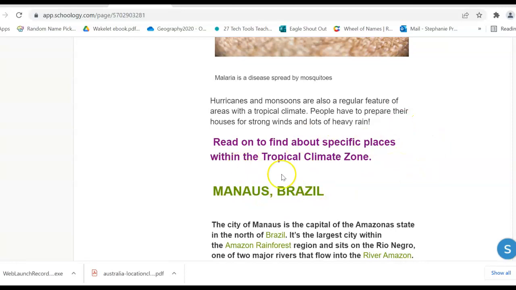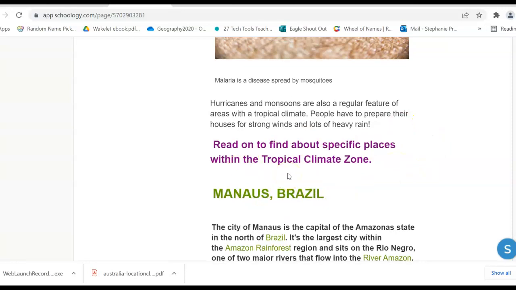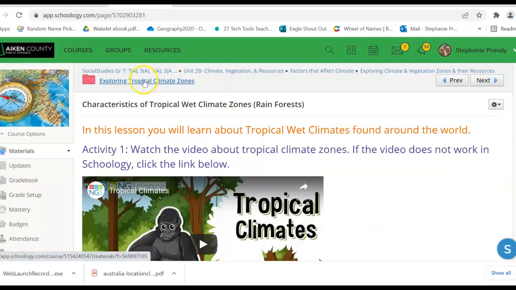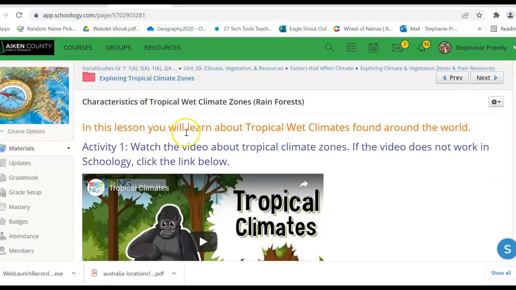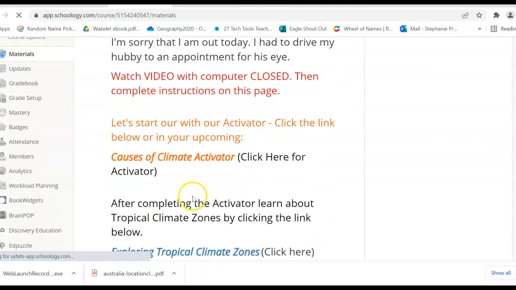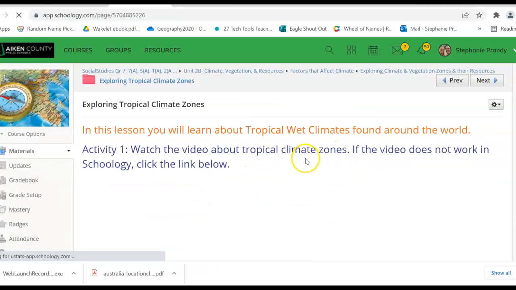And then we're not going to do this part right now where we're reading about Manaus, Brazil. We're going to do that in the later part. So that's a little bit of an overview of the tropical wet climate. And then I'm going to go back to my home page where I began exploring tropical climates.